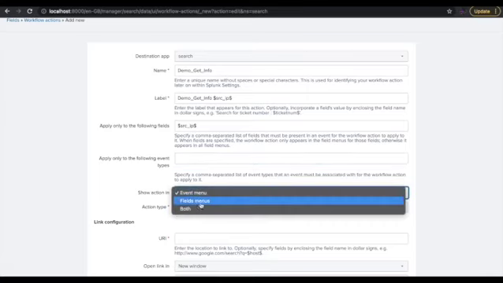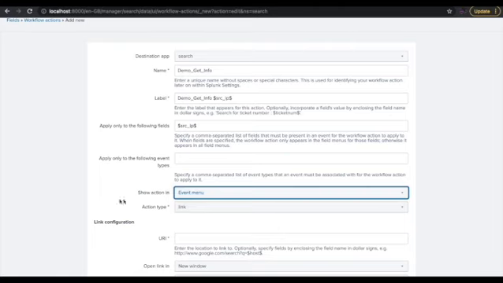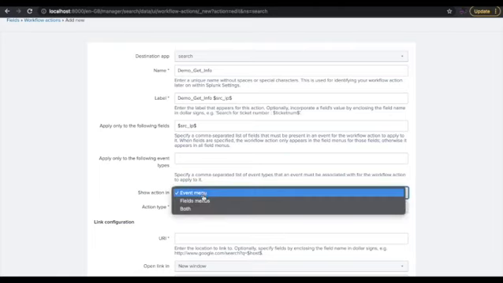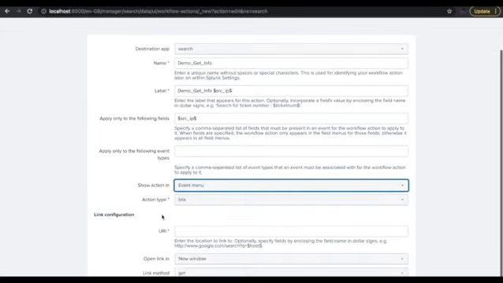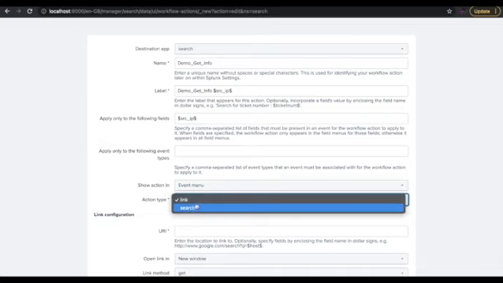Now there will be a few options like show in action field, event menu, field menu, or both. So for now I will be keeping it as event menu by default. So action will be link, search, whatever you want to. Generally in search it will be search, and for post and get it will be link.